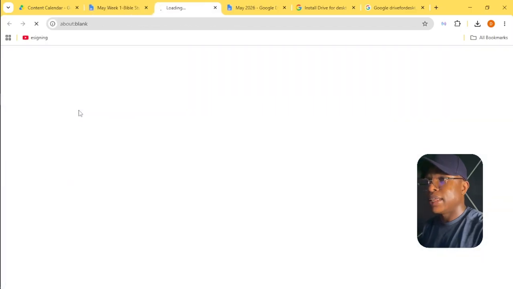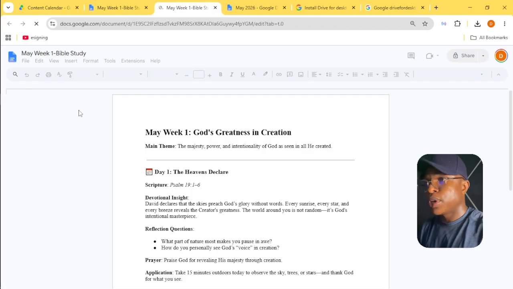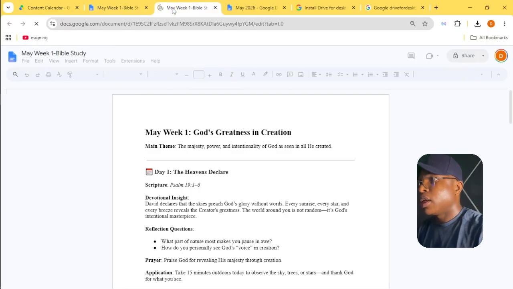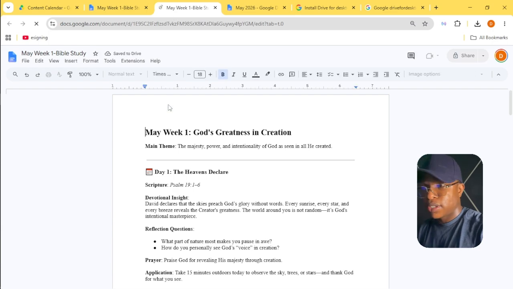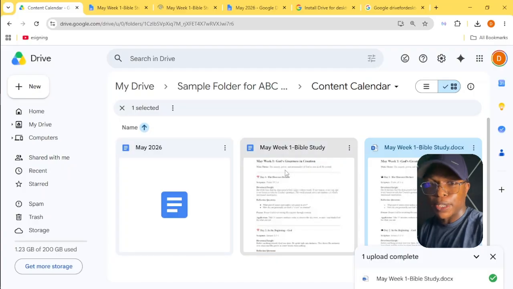So automatically this is going to be converted. You can see that on this other document we had the docx. Okay, on this one we do not have it. So we now have, if you come here, a Google document format of this particular file.